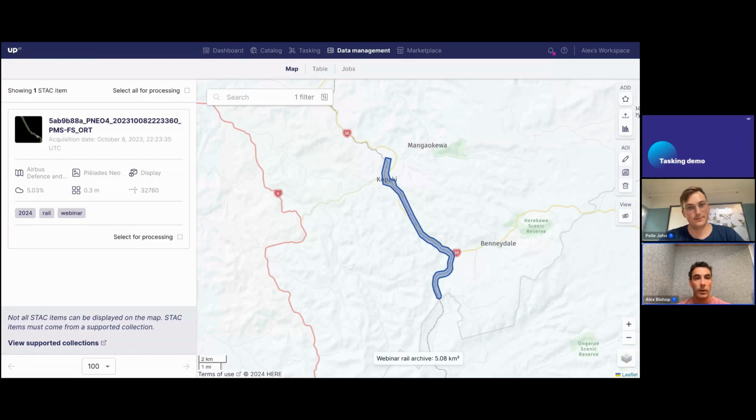Yeah, that's great. And again, some parts of the world will have more of those collections that Pele just mentioned, while others, for instance, this more rural part of New Zealand, will have less available archive, and that's just something to be aware of.